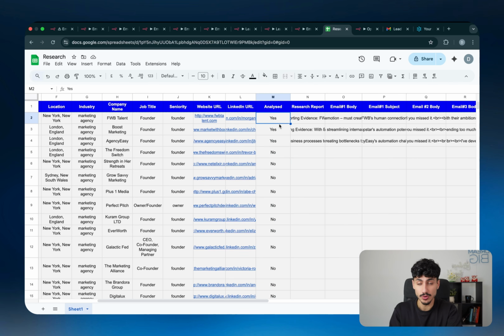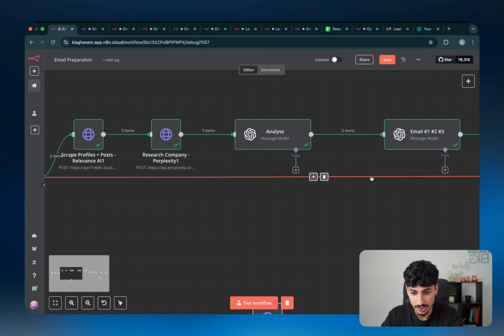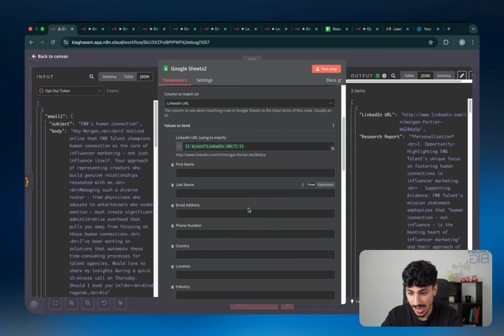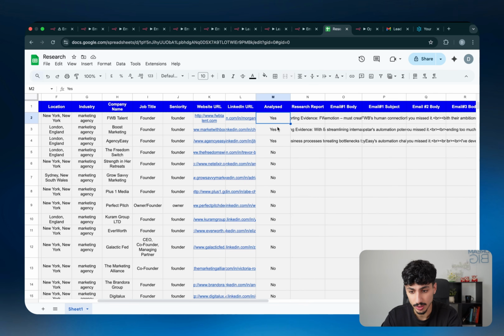Now, if the rows or the leads actually haven't run through this first automation yet, the value for them will be no, which was defined inside the Lead Gen Joe lead scraping workflow. But once they are analyzed, at the very end, we're changing the analyze section back to yes. So next time, it wouldn't call in the people that have been analyzed. It will go on from the people that actually haven't been fed into the workflow yet.